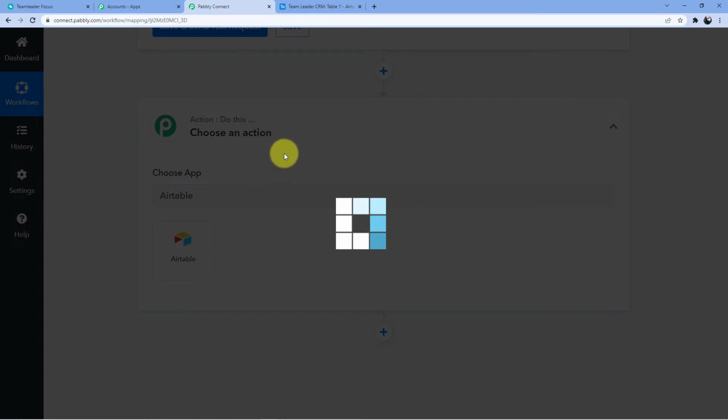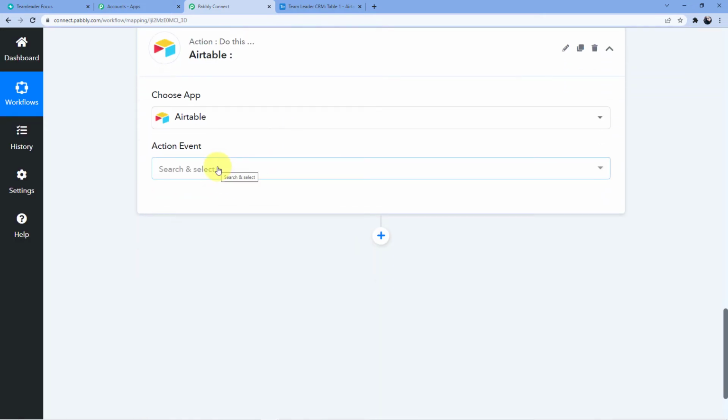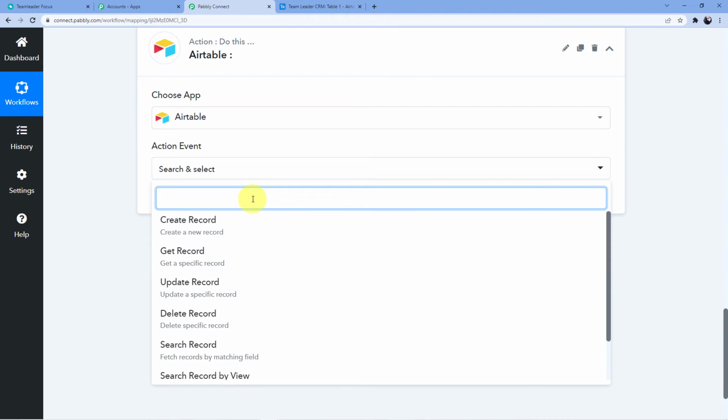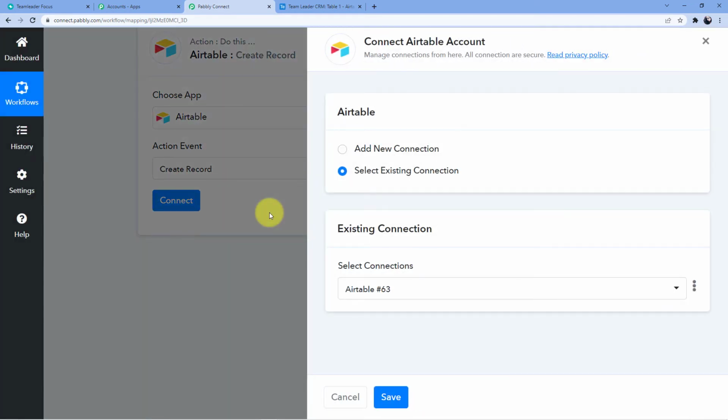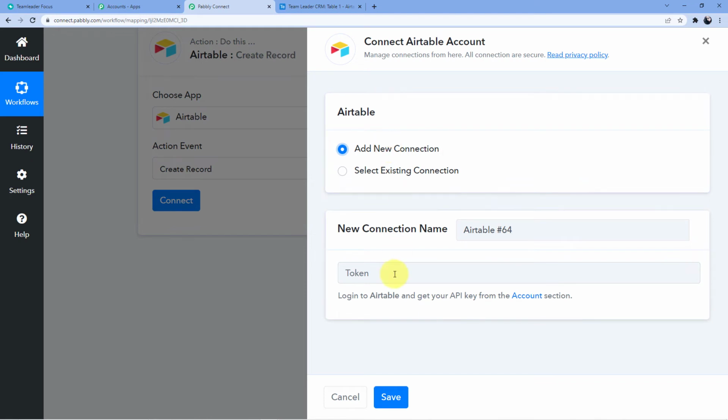So click on Airtable. Now after clicking on Airtable, what you have to do, you have to go to action event. And here in your action event, what you are going to do, you will have so many actions here, but we are going to create a new record. So you have to select create record here and let's just connect it. Now what you are going to do for connection, you are just going to go on add new connection and it will ask you for the token. So from where you are going to get this token. So what you will do, you will just log into your Airtable and get your API key from the account section.